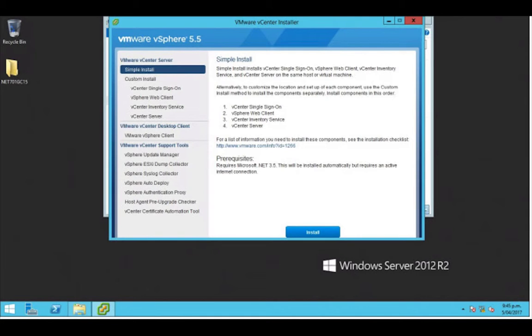Now I'll demonstrate how to install the vCenter 5.5 Single Sign-On components on Windows Server 2012 R2. We're going to install Single Sign-On, the web client, inventory, the vCenter Server, as well as the Update Manager. There are several prerequisites that need to be done before we install this. We need to download the VMware vCenter Server software. You also need Windows Server 2012 R2, and it should be connected to the domain. We also need .NET 3.5, which was installed in the earlier labs.